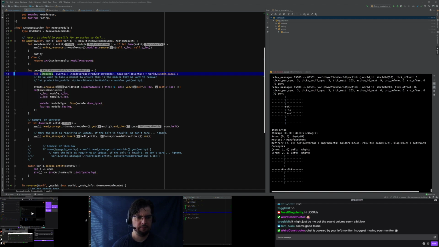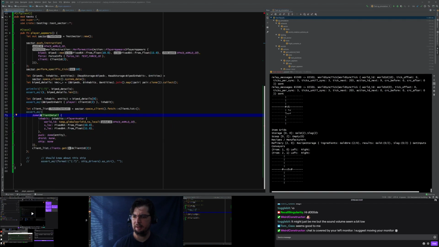Anyway, we don't need that. So these tests all passed. The test we're interested in was player appears, and this one should fail right now, because I haven't added any logic that creates the client detail record. I'm creating a red test. So, testing.